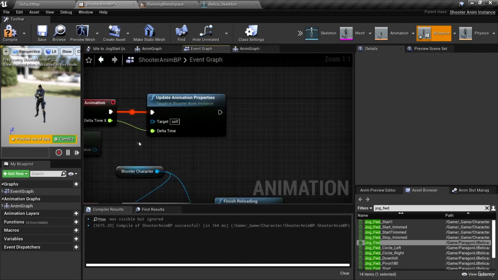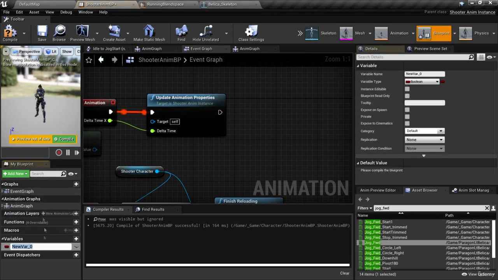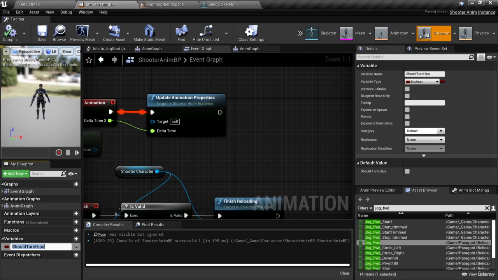So let's go to the event graph and let's add a new variable. This will be a Boolean, and we're going to call this should turn hips. Let's compile, and we're going to set should turn hips. Now when should this Boolean be true?